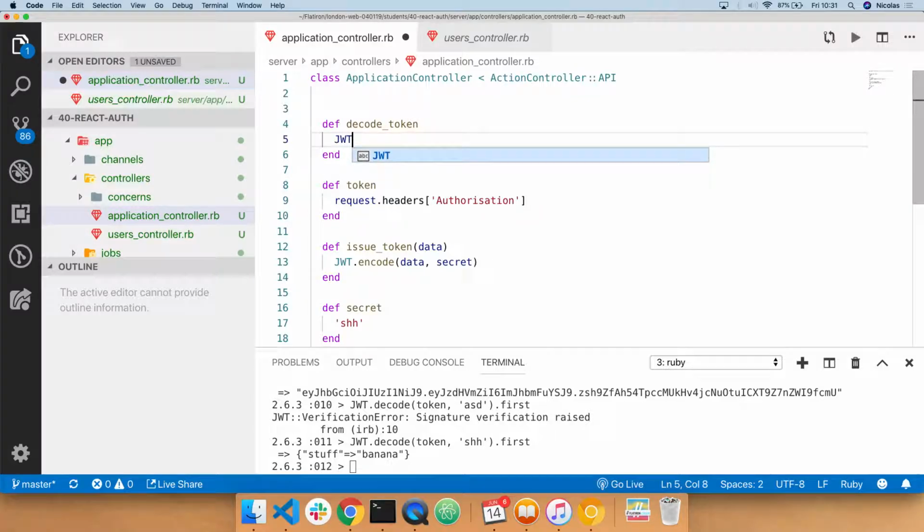Yeah, JWT decode. You remember the... What do we need to decode the token? We need the token and the secret. We can get the token by calling that, and we can get the secret by calling that. Right? You remember what this returns? It returns an array with first my data and then the algorithm.